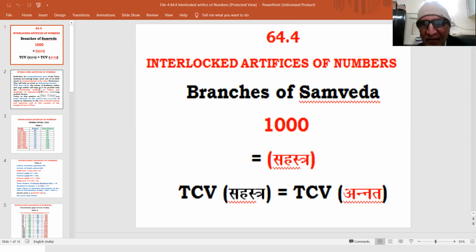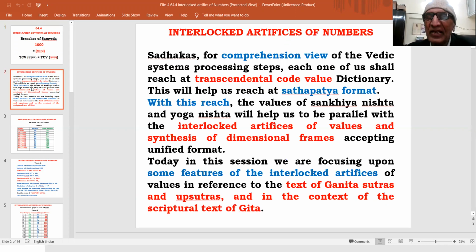The number value 1000, Sahastra, is of transcendental code value parallel with the transcendental code value of Anant, infinitely infinite. As such, we Sadhakas, fulfilled with the intensity of urge to be parallel with Vedic systems, shall sit comfortably and visit interlocked artifices of numbers in the context of number value 100.